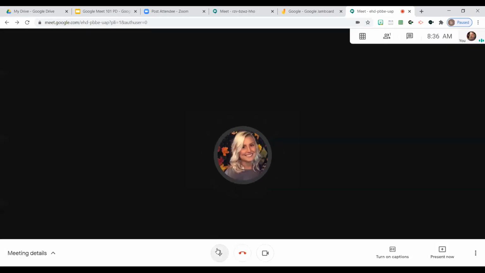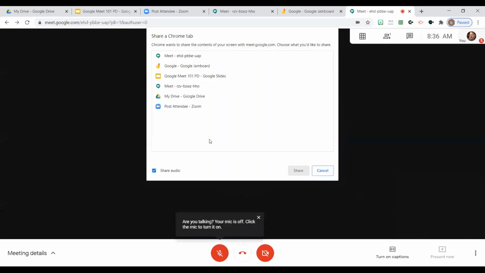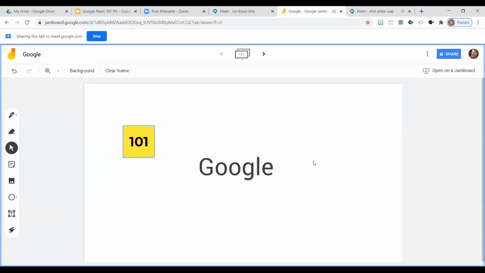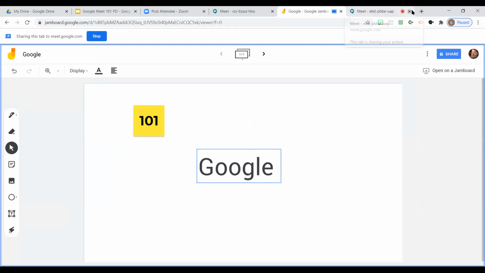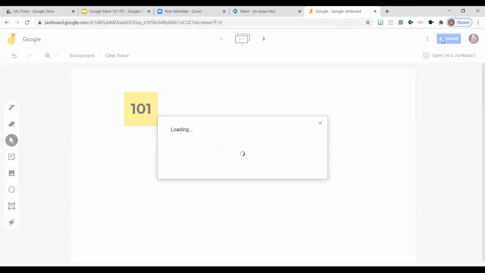So if you're in Google Meet, you can just present a Chrome tab and present your Jamboard. So now students can see what you're doing on here. They can see that I'm dragging this around, or they can see that I typed Google. Or what you can do, and I'll do it with you right now just to show you, you can click share on the top right.